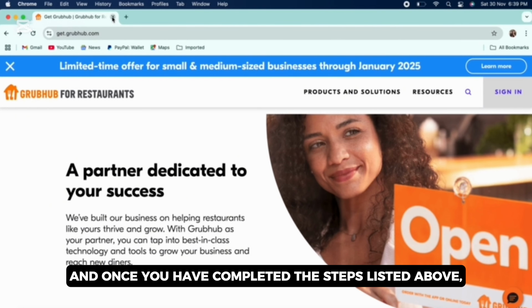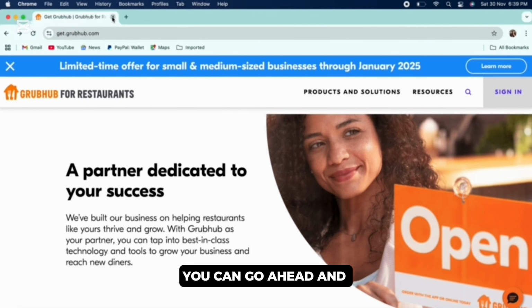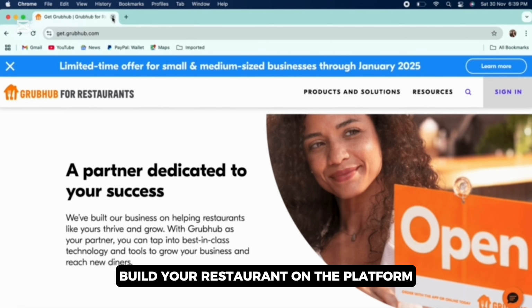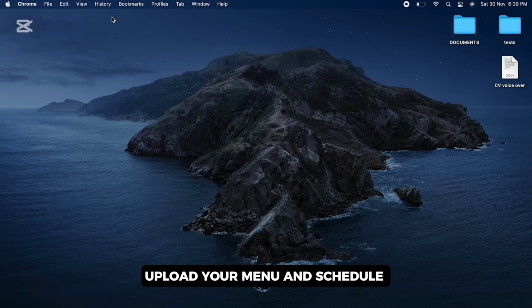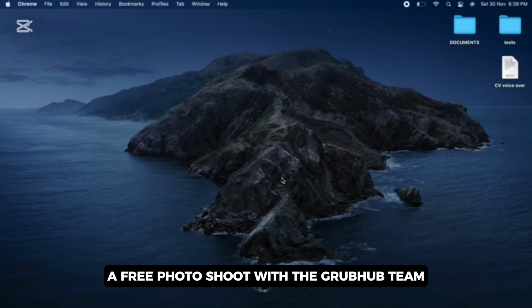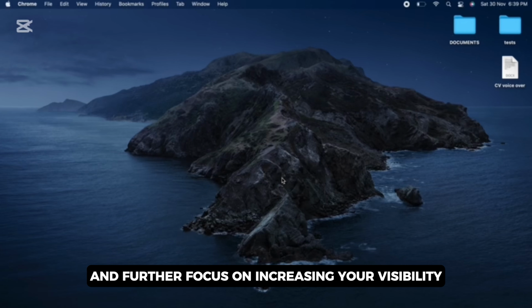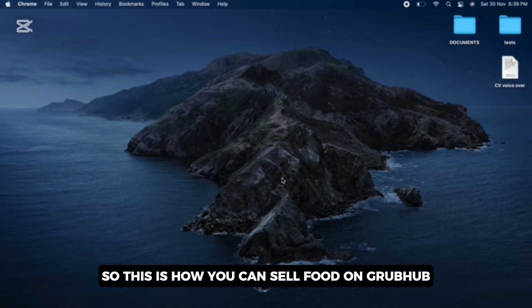And once you have completed the steps listed above, you can go ahead and build your restaurant on the platform. Upload your menu and schedule a free photo shoot with the GrubHub team and further focus on increasing your visibility. So, this is how you can sell food on GrubHub.